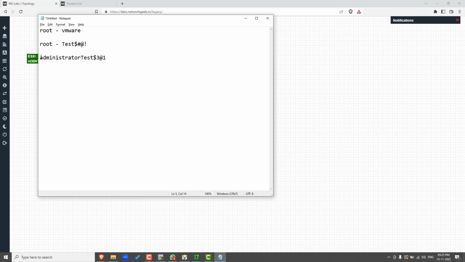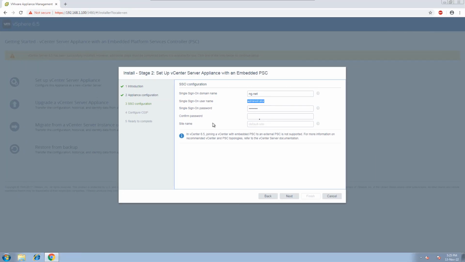Administrator at the rate of ng. This is the username, and the password for that username is test Shift 4 and 3, Shift 2 and then 1. Okay, so yes, let's go and confirm the password as well. Test Shift. Okay, good. You can give any number at the end, it doesn't matter. So I'm just giving ng1 or something like that.